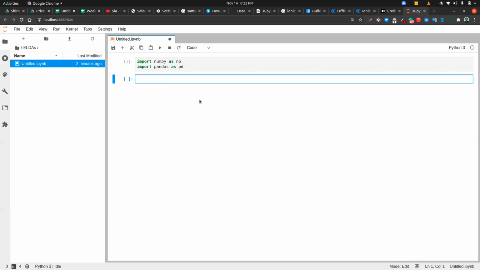The first lecture will be how to create a new pandas series. The pandas series is very similar to a NumPy array. The difference is that a pandas series is like a dictionary. It has the index and then the value, while a NumPy array is just an array.